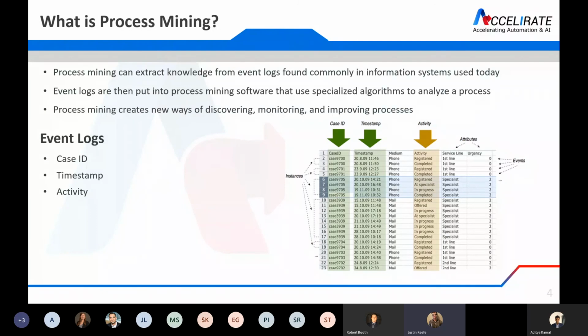These event logs, just to give you a little example, have a case ID, which is an instance of a process being run. You have a timestamp of when that event occurred, which helps you create a flow of how your process goes overall, and then an activity. An activity is one of the main ways that process mining and task mining come together, because that activity is essentially a task. So what you're mining is those different tasks within a process. That's just a quick recap of what process mining is.